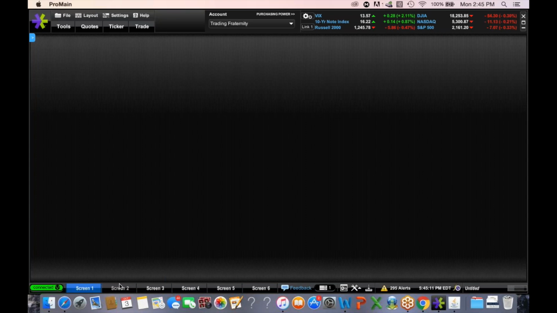And yes, it's not the same, because granted, you do take away from the fact that you can't look at multiple things at the same time without clicking and switching. So that is the only drawback, but I'll show you how to set it up. So we'll start with screen 1.